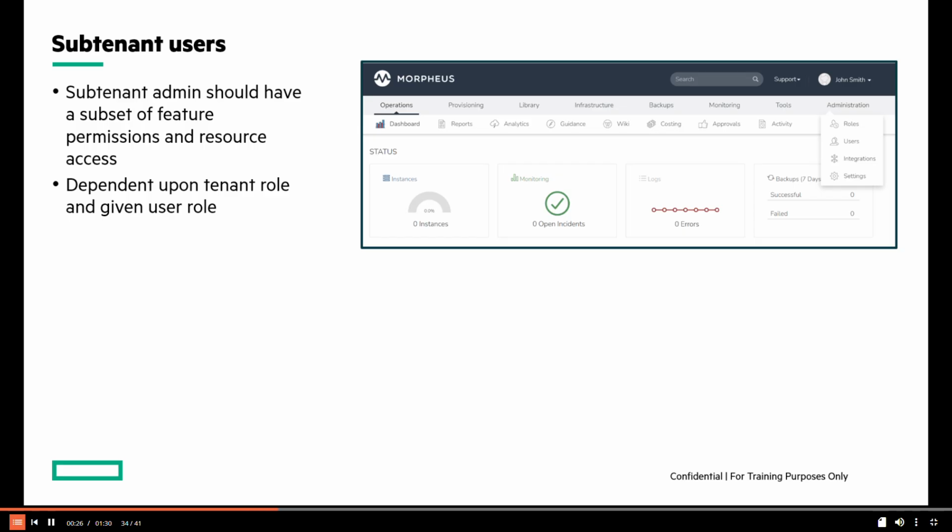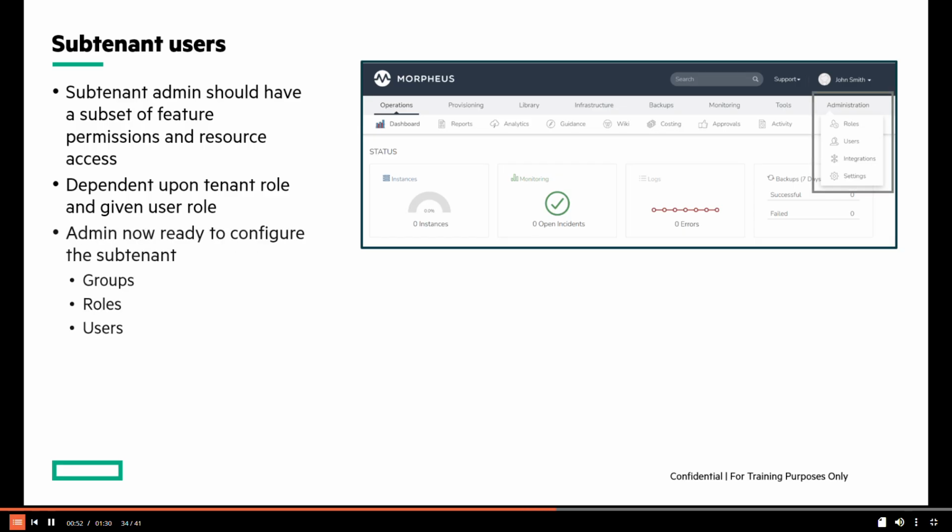These are not the full level of permissions as available for an administrator in the master tenant, but rather a subset that is entirely configurable based on the role. As an example, and this may not be apparent to you yet, the administration menu available to an admin in the master tenant includes 8 features, while the admin for this subtenant only has 4.